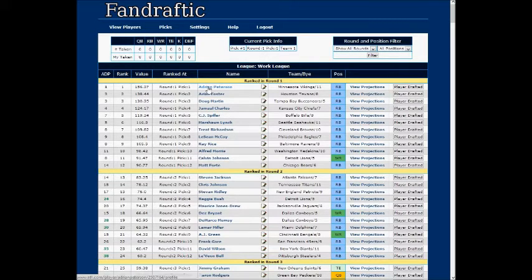As you can see, all of the player names are links. If you click on one, it'll bring you to their NFL.com profile page, so you can get information about previous year stats, latest news on them, etc.